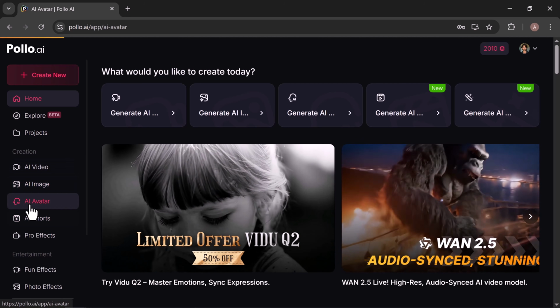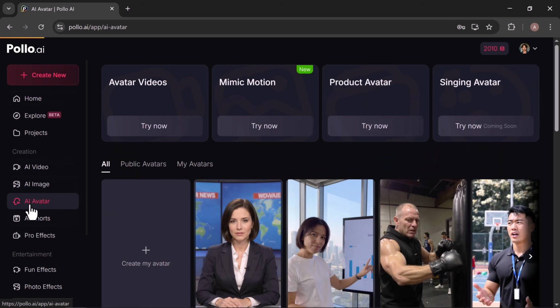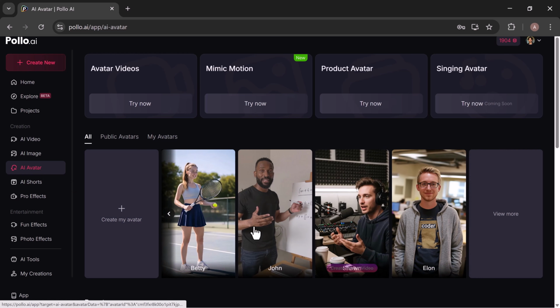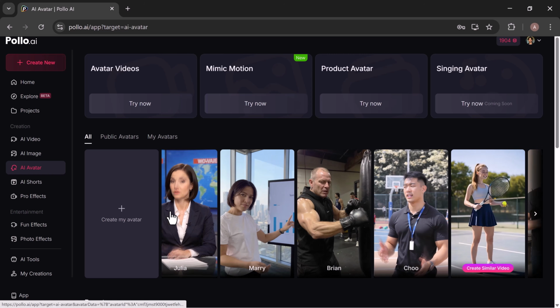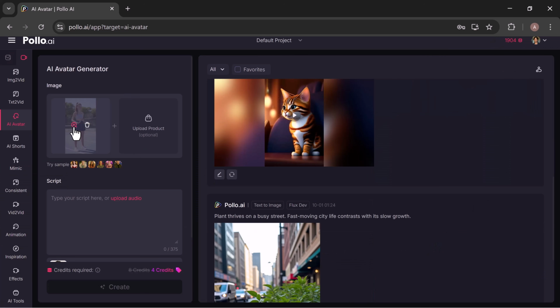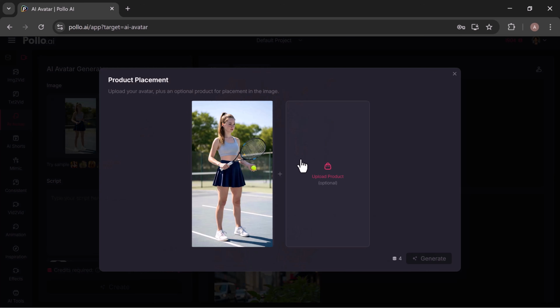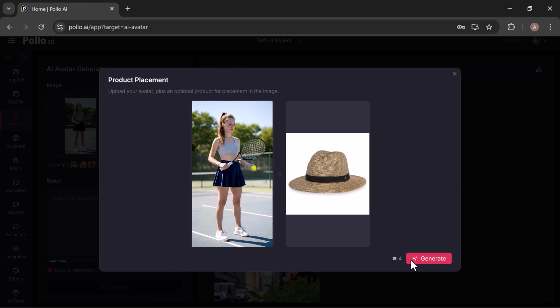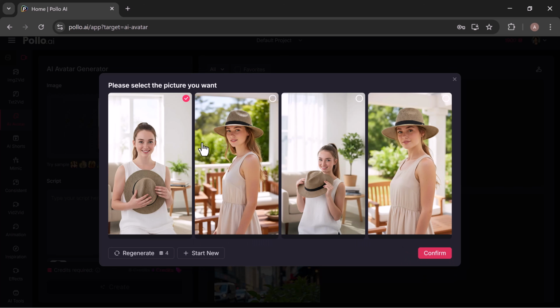Here you can browse a wide range of avatars. Click on avatar video and it will ask you to either select an avatar or upload your own image. There are avatars across different categories such as beauty, education, gaming, and more. Simply pick the one that suits your project. If you're making an ad, you can upload your product directly. And the avatar was instantly created holding the same, perfect for ad videos.